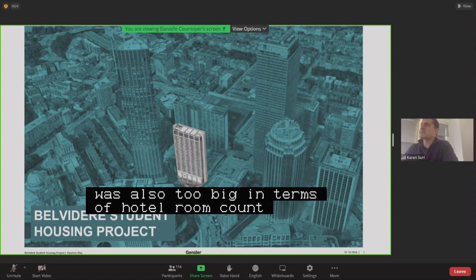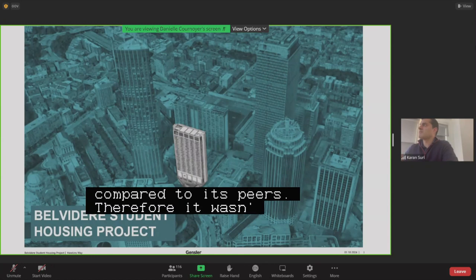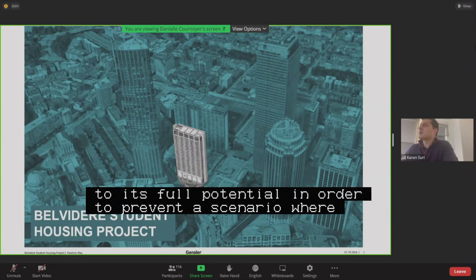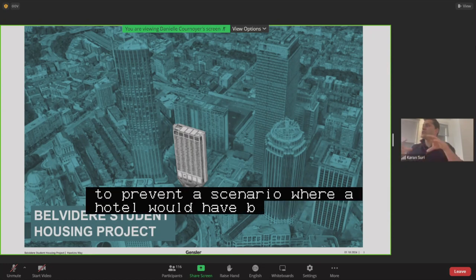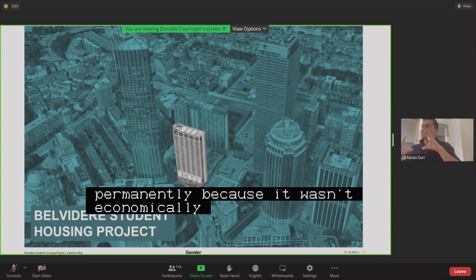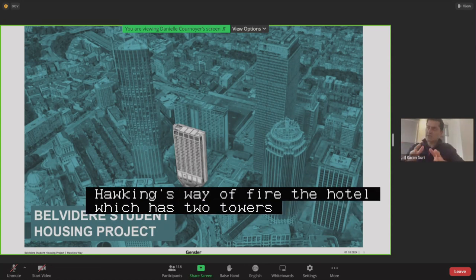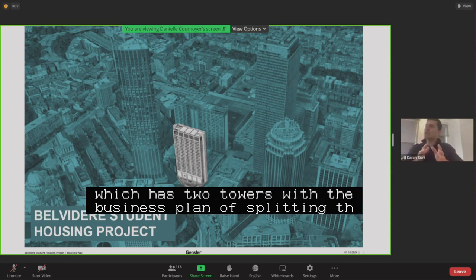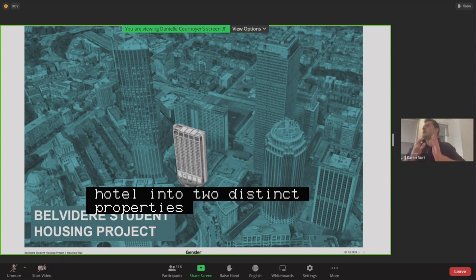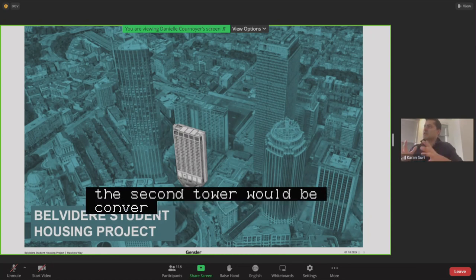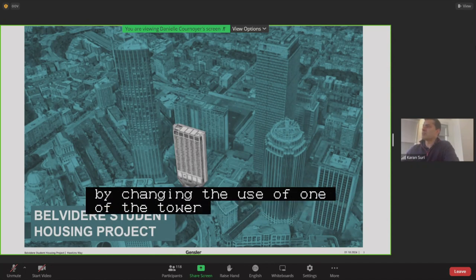In order to prevent a scenario where the hotel would have been shut down permanently because it wasn't economically viable, Hawkins Way acquired the hotel, which has two towers, with the business plan of splitting the hotel into two distinct properties and keeping one as a hotel, but making it into a new modernized Sheraton hotel, and the second tower would be converted to an alternative use. By changing the use of one of the towers, the unit count for the hotel could be reduced to make it more competitive and financially profitable.